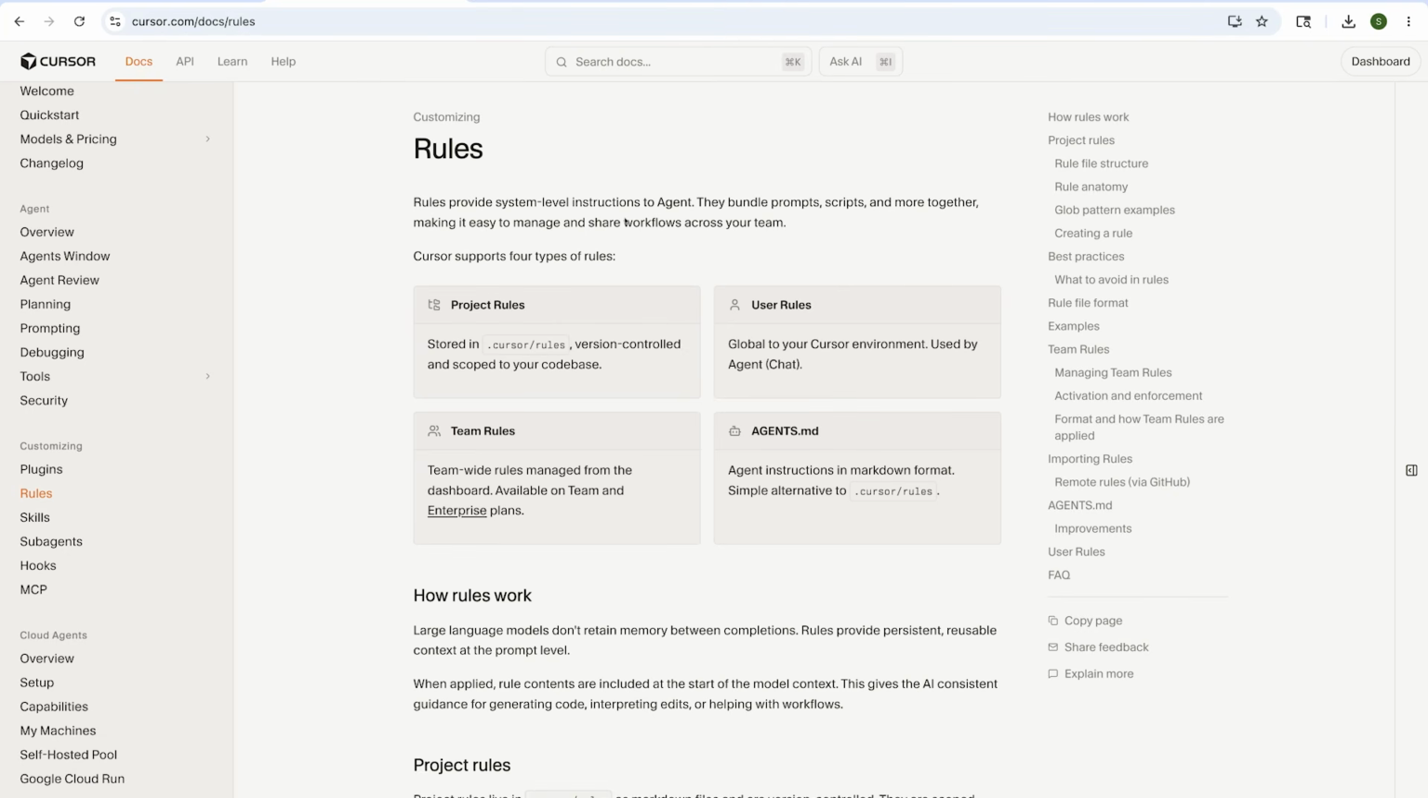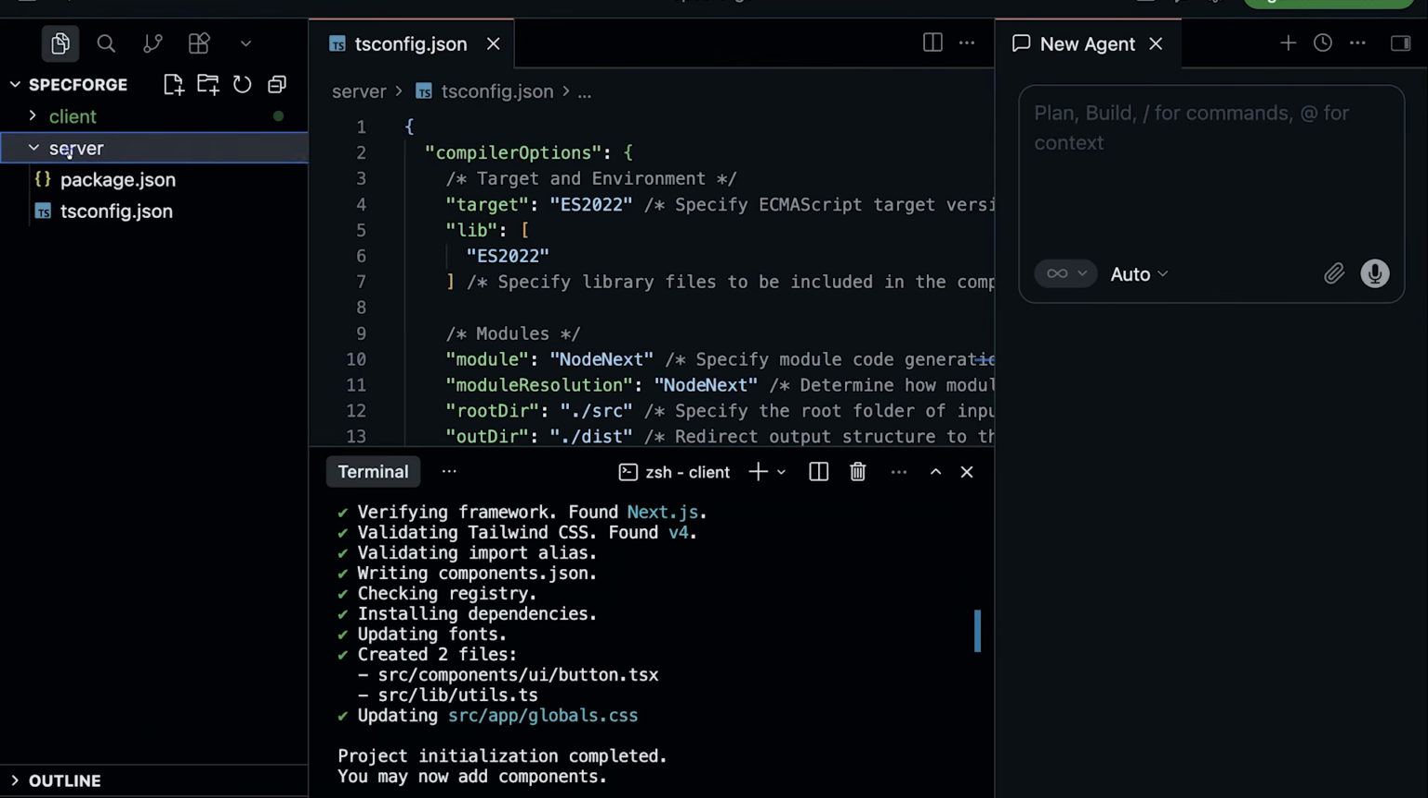That is the reason we need these rules. Very important. We are going to add this on the root level, and this will be stored in .cursor/rules. Before we do that, let's go to the server folder and create our empty source folder for now. Also, we need to create a root level agents folder.